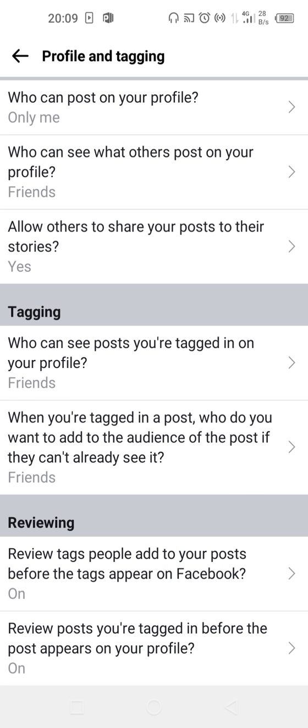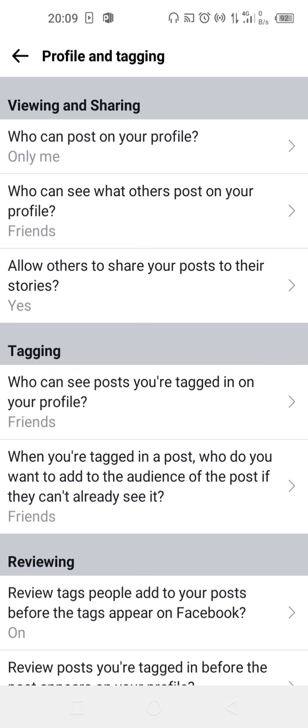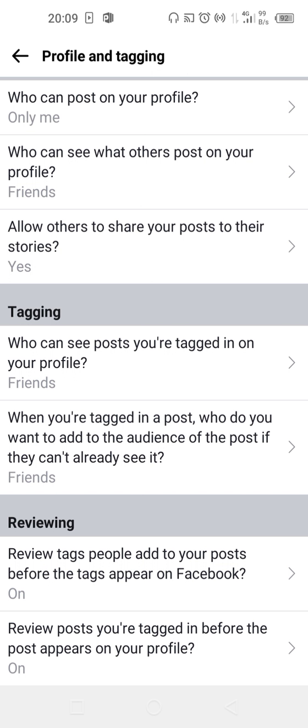So those are the major controls that you need to have. Anytime someone tags you in a post, it will not appear on your profile until you approve it. And you have the option to not approve it, which means it will not appear on your profile. And friends, that's how you can control who posts on your profile and who tags you, or what posts you're tagged on appear on your Facebook account.